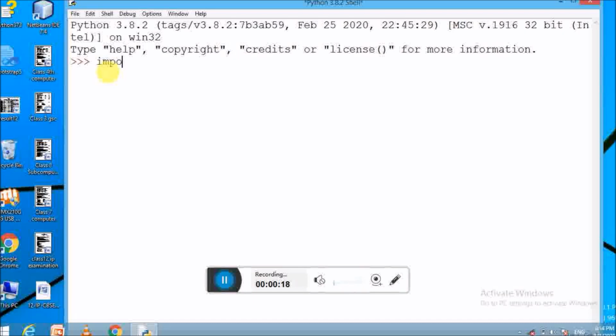So first, to create the data frame we have to import the package pandas as pd. Here I use the alias name pd. Press the enter button. It will take some time to import it in your project. After importing it, type the code to create the dictionary of lists here.